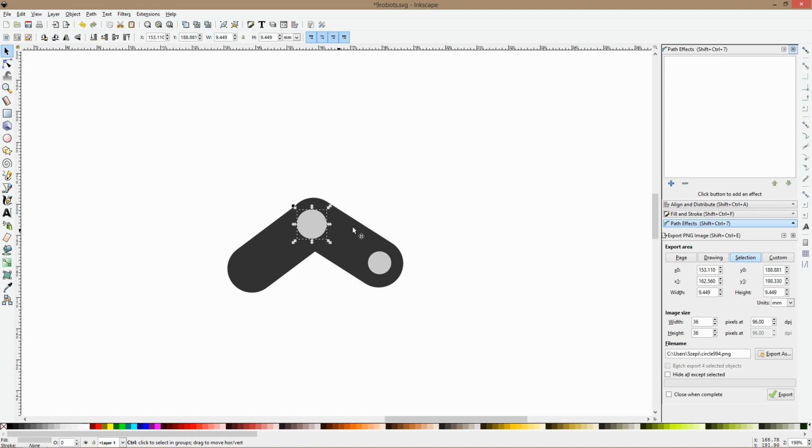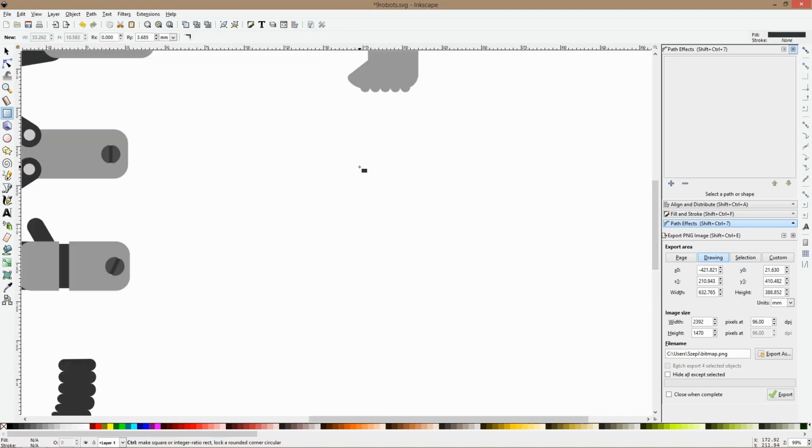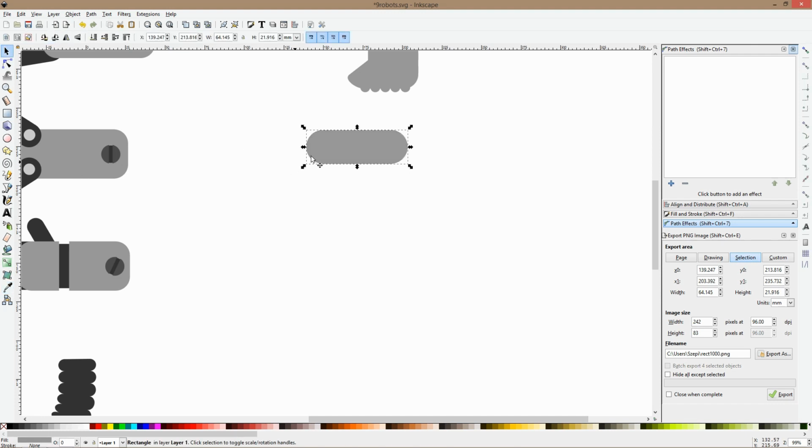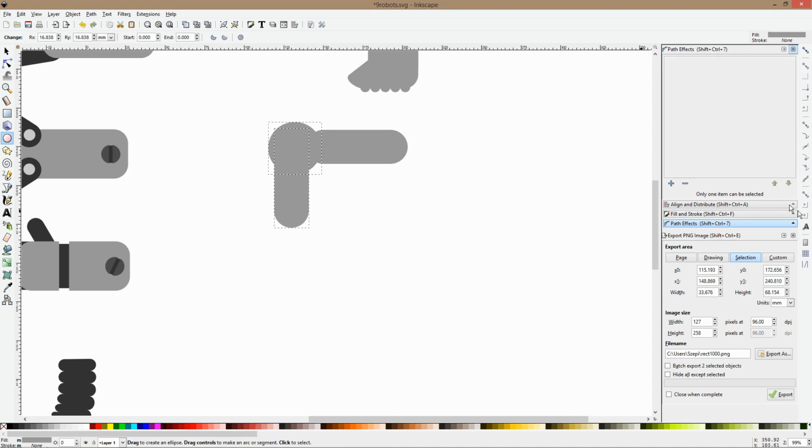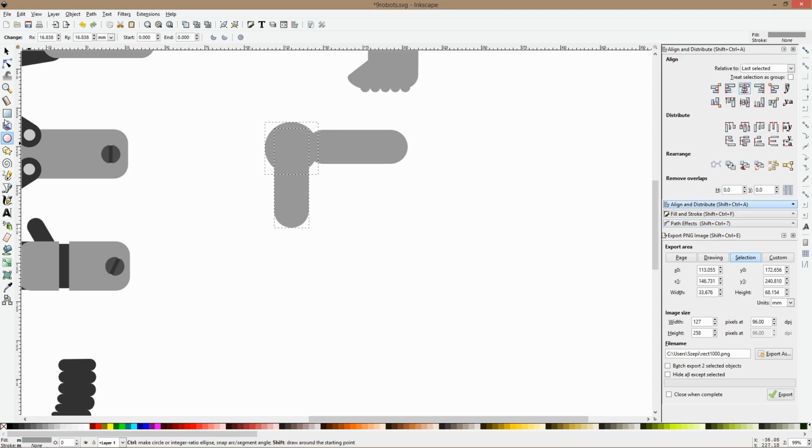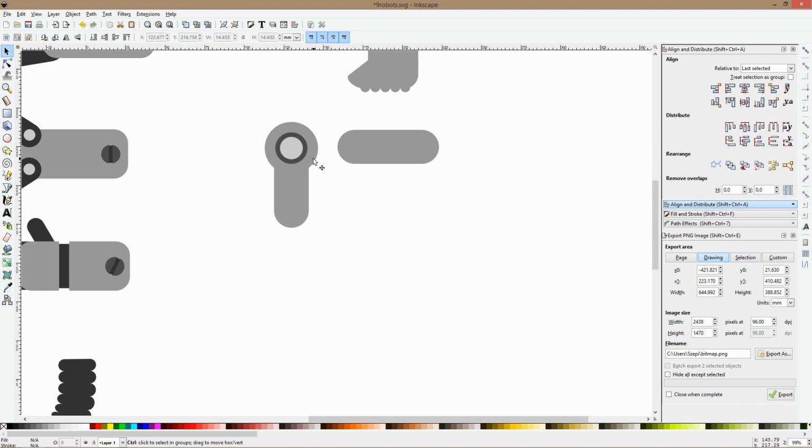So what I would do is I would create something like this. This will be the base of the leg, and I will create something like this here. This time I add a bead joint on the end. I select both of them, Shift Ctrl A, arrange them in the middle, and I duplicate this one to have the screw around, to make it a bit more different.